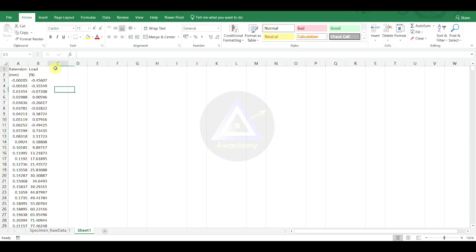The next step is to convert the extension and load versus displacement into stress versus strain. Let's create two new columns: strain, with its unit as mm per mm, because our extension is in mm, and stress, and the unit of stress is MPa.